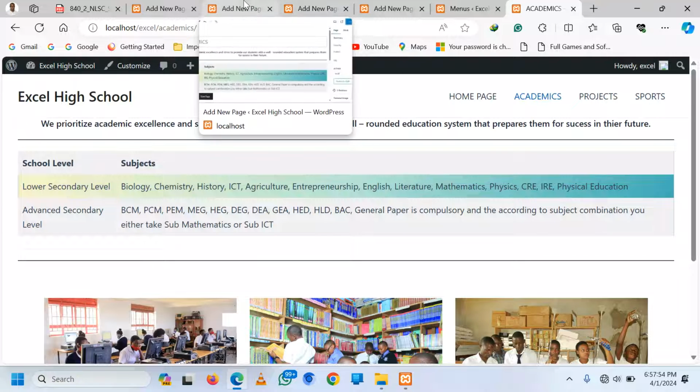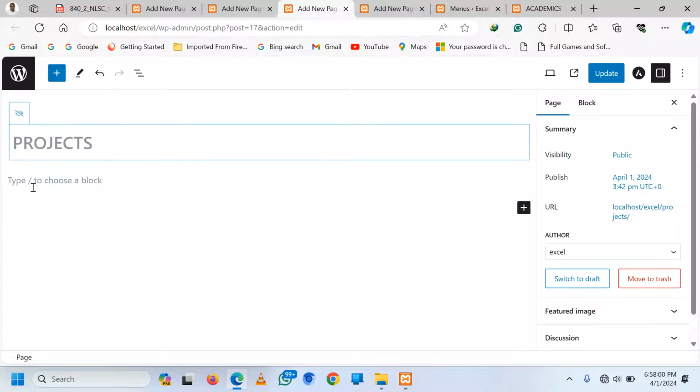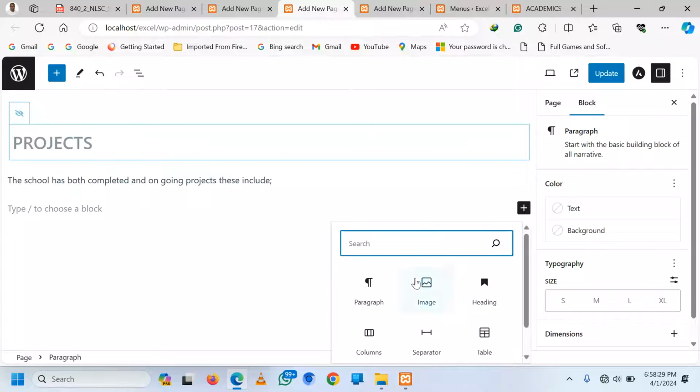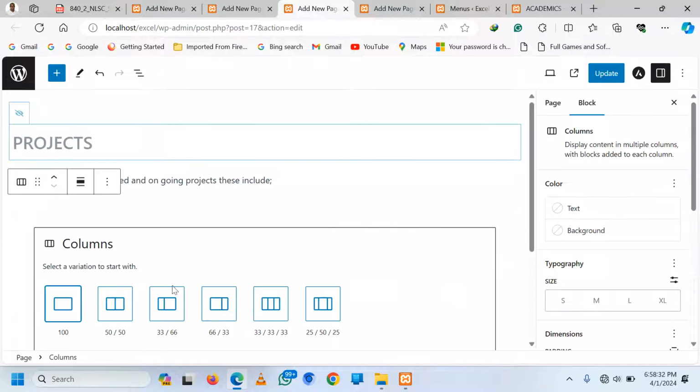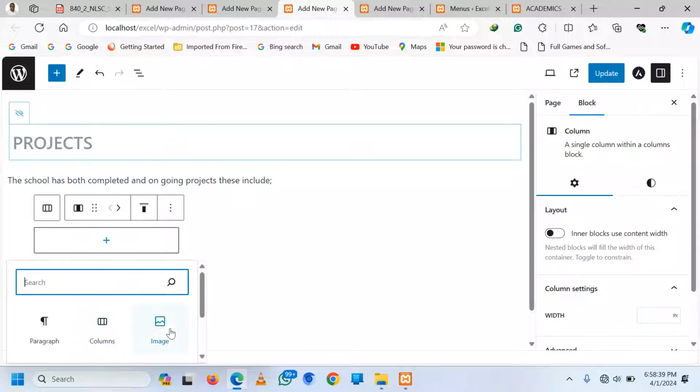So more to that, we said we are going to add another page called projects. So with projects, we can also hide this. Under projects, we can now talk about some of the projects. We say the school has both completed and ongoing projects. These include, so here we can add a block. We put columns. Let's begin with maybe a 3-column where we are going to put some images.